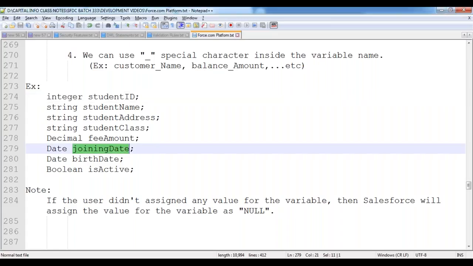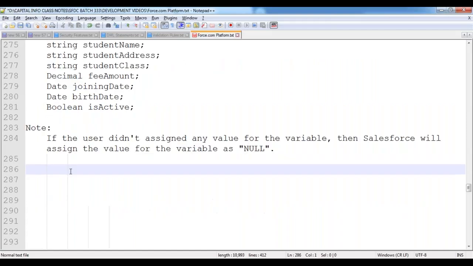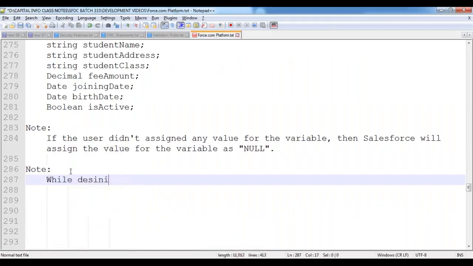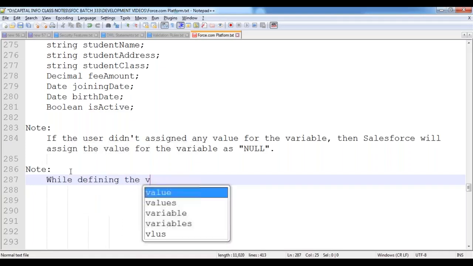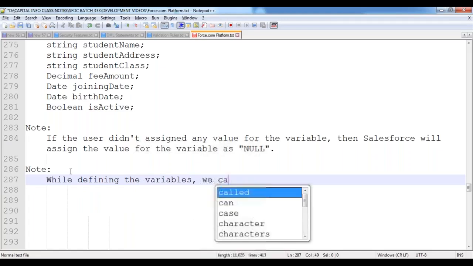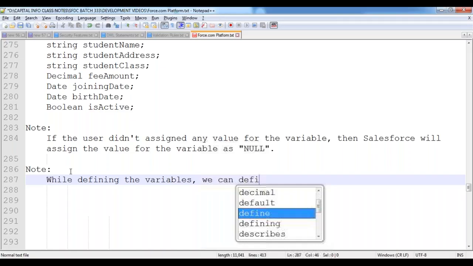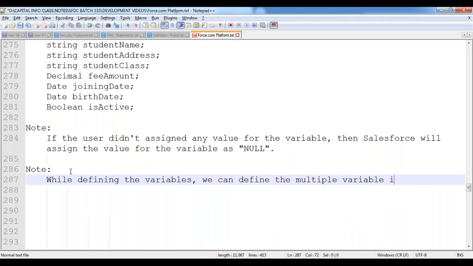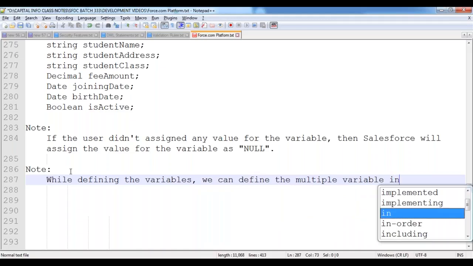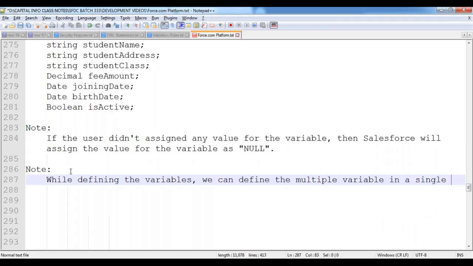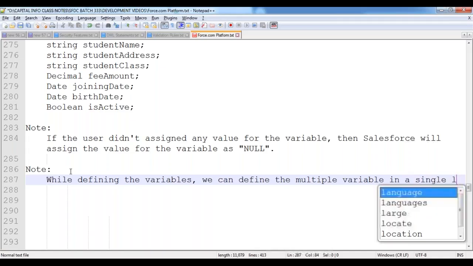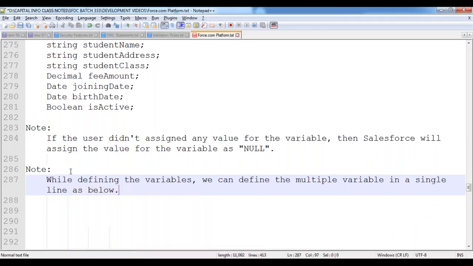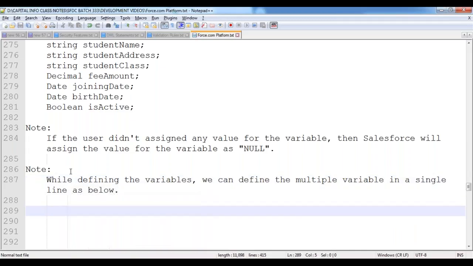Now, while defining the variables, we can define multiple variables in a single line. As we can define multiple variables in a single line as well.